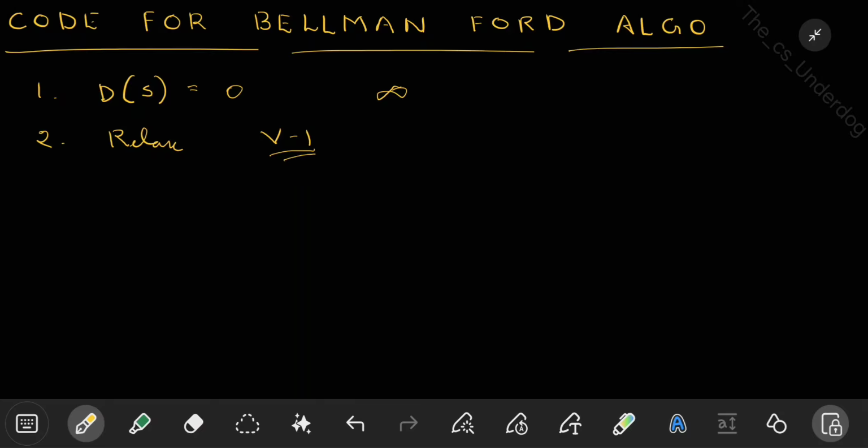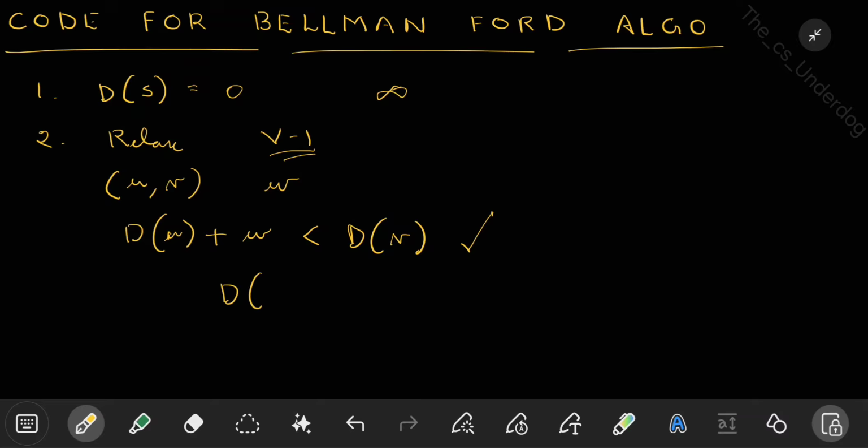What is relaxation? For any edge uv of weight w, how do you relax it? You will check whether the distance to u plus the weight of this edge w is lesser than the distance of v. If this is the case, what should you do? You should update distance to v as distance to u plus the weight of this edge. This is relaxation. You will do this v minus 1 times on all edges.